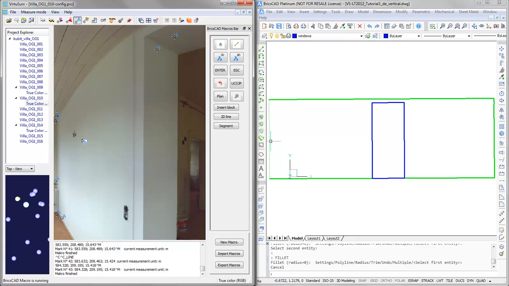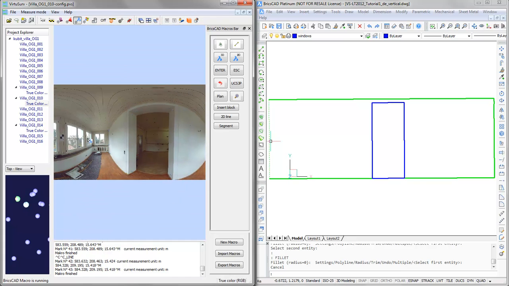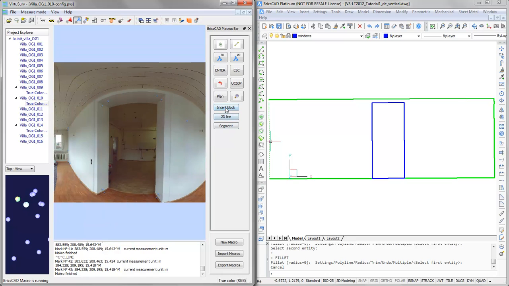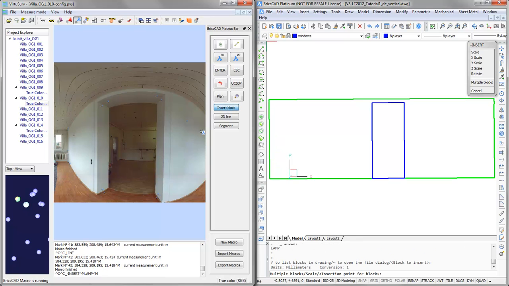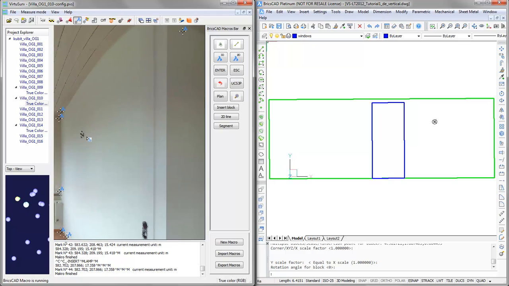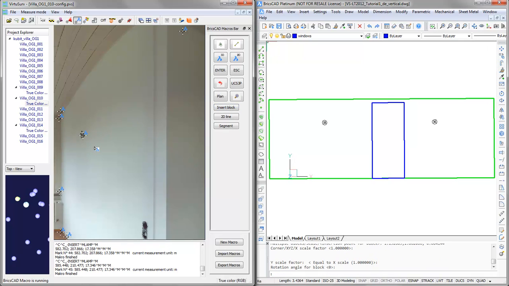and also I do have some places where some lamps will be positioned later on, so I can again insert the block, pick here and pick the point over there to insert the block. So now I could use annotation commands inside BricsCAD to finish this elevation.